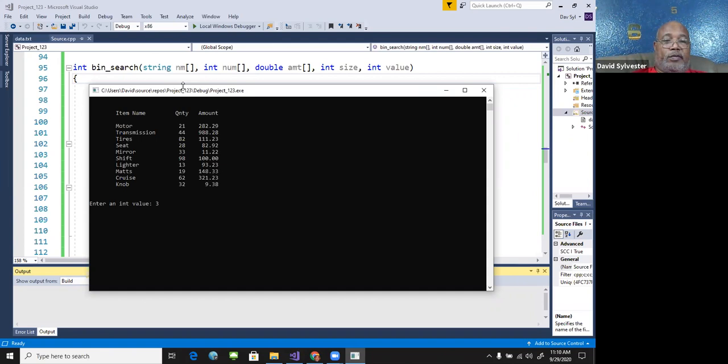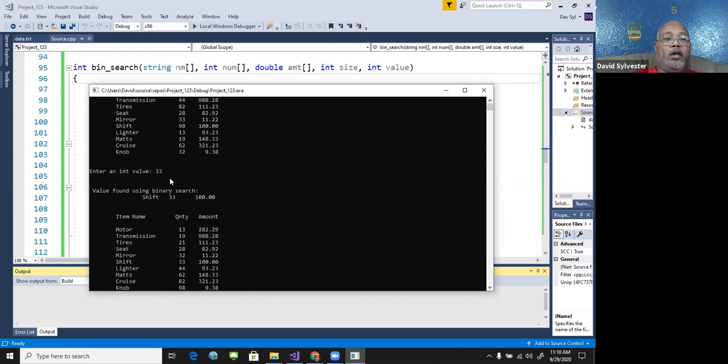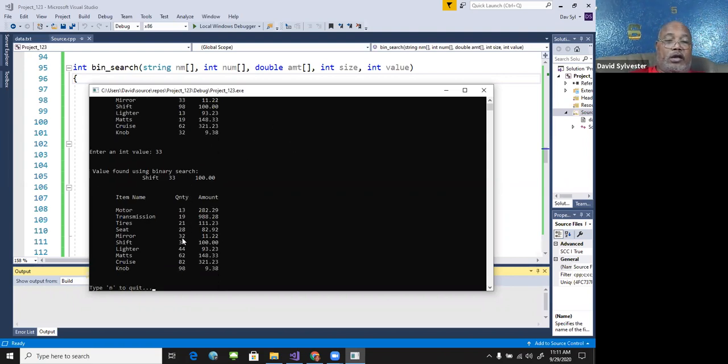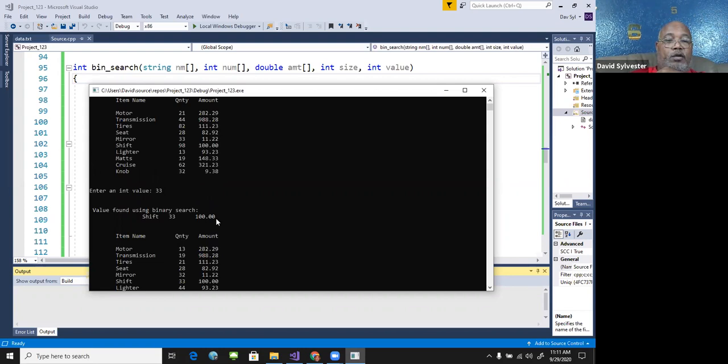If I type in, say, 33, I should be able to say, okay, the binary search, or whatever search, you don't have to put that, but look, it found what? Shift, and then what? Well, no, this one won't work because this is the one that didn't work. So it won't be right. When you look at that, you say, oh, it's a problem. Shift 33 100. All right, shift 33 100.